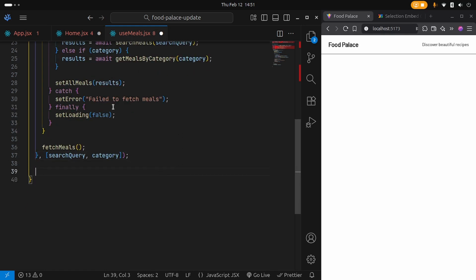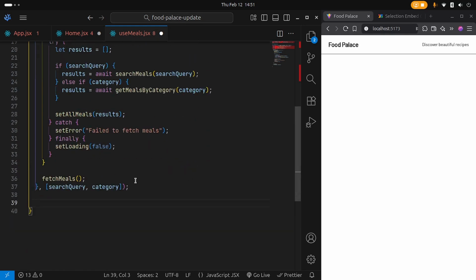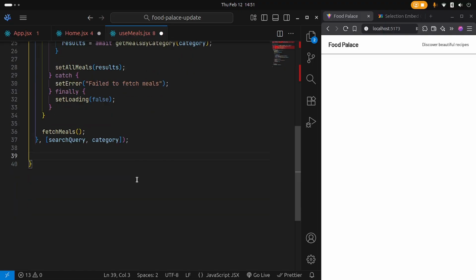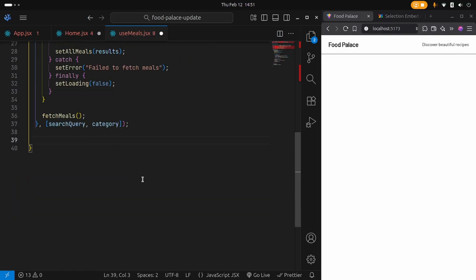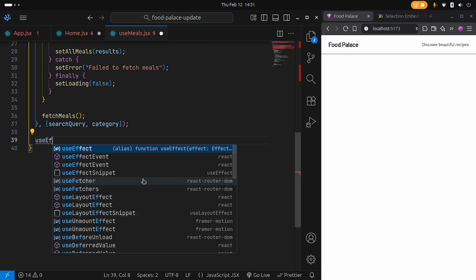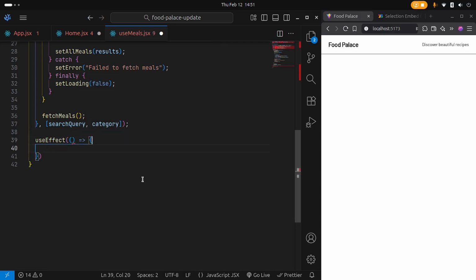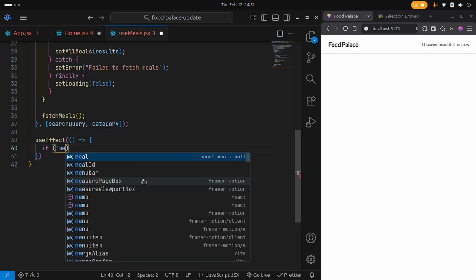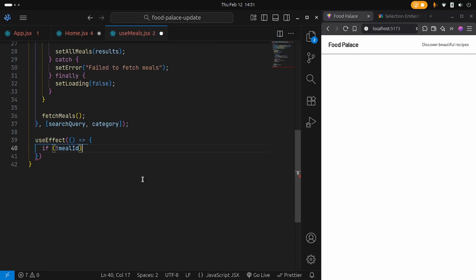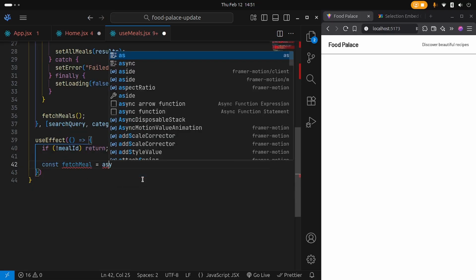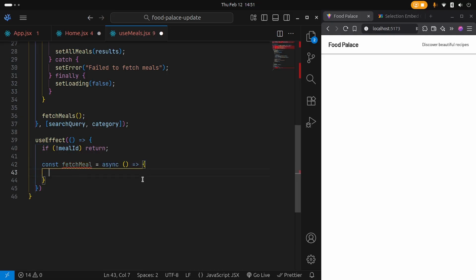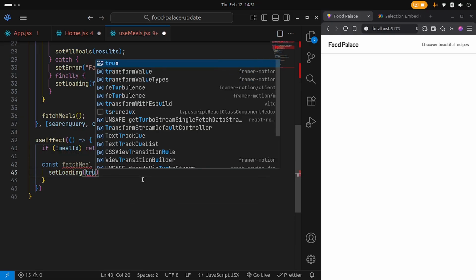Now our second use effect for the use meals hook is going to be getting a meal by its ID. So we're going to have a use effect, open this up. And we want to check if there's no meal ID. If there's no meal ID, then we're going to simply fail it silently. And then we're going to say if there's a meal ID, then const fetch meal is equal to an asynchronous function. Open this up. We're going to say set loading into true.